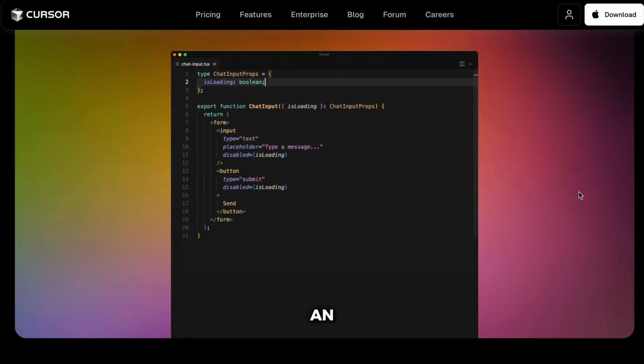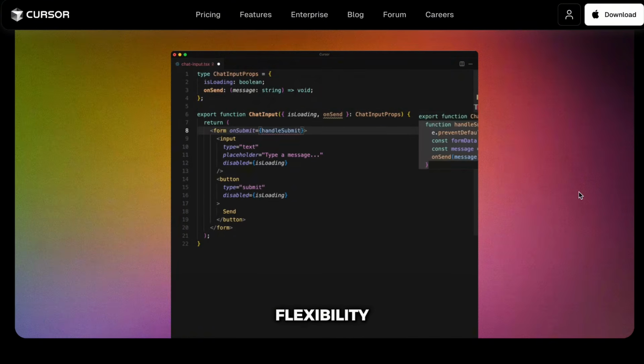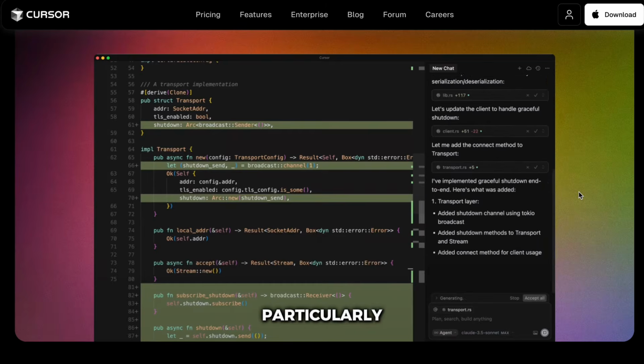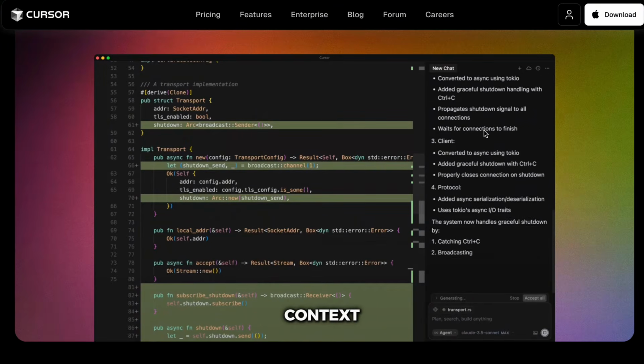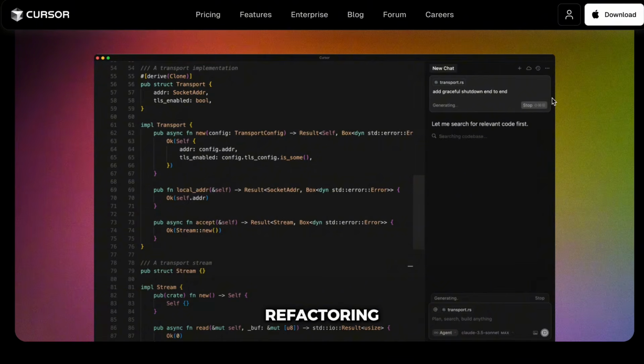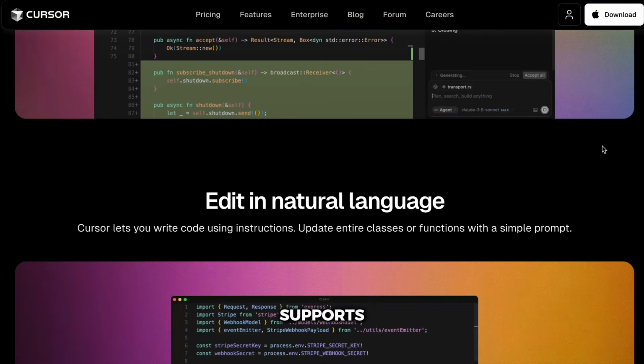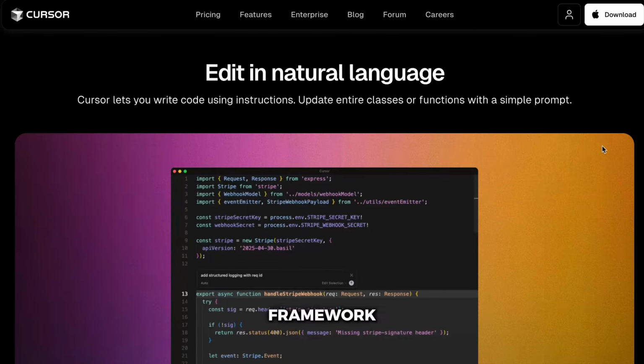Cursor's strength is in amplifying developer productivity without compromising control. You're still writing code, so you have unlimited flexibility. It's particularly excellent at understanding context, maintaining code consistency, and helping with complex refactoring tasks. The AI suggestions are surprisingly accurate, and it supports virtually any programming language or framework.